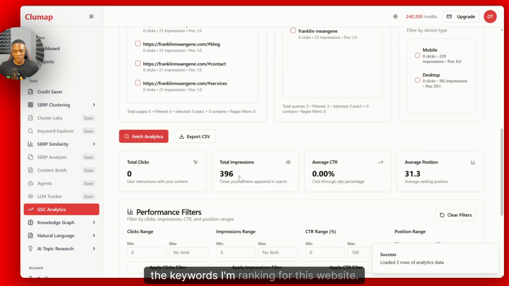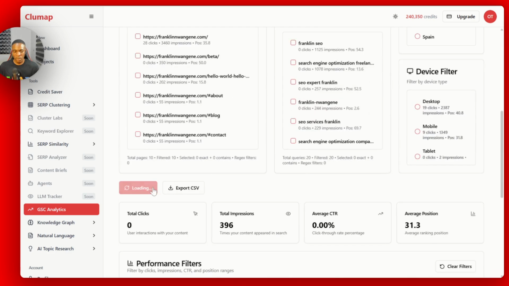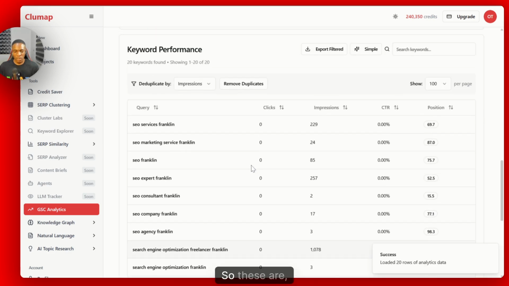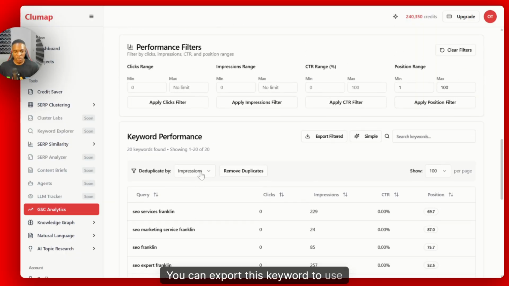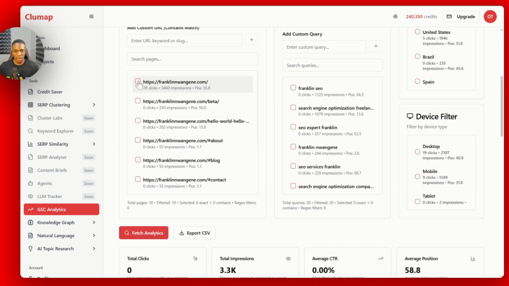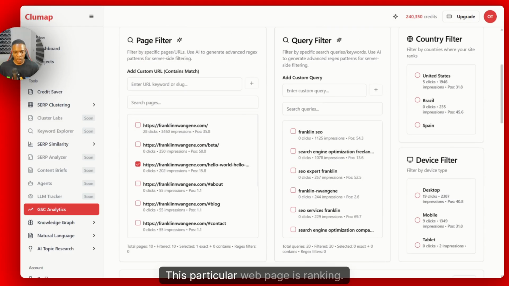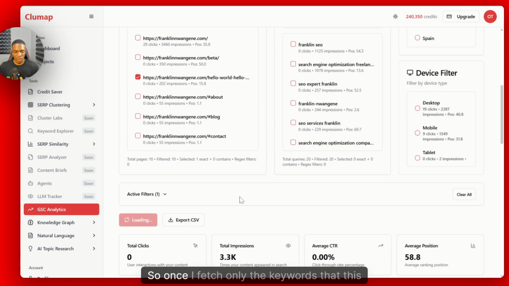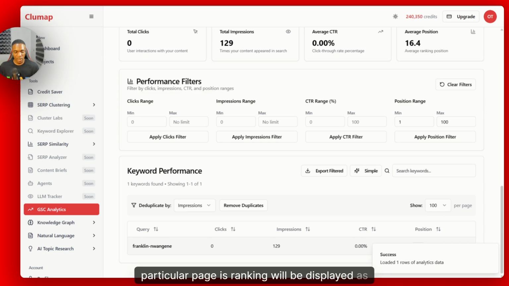Fetch all the keywords I'm ranking for on this website. Okay. Last 12 months. Fetch keywords. As you can see, these are the keywords I'm ranking for on my website. You can export these keywords to use in your SERP clustering tool in ClueMap over here. So this is a quick overview of what these tools can do. Once you click here, you can filter for only the keywords this particular web page is ranking for. So once I fetch only the keywords that this particular page is ranking for, they will be displayed as you can see over here.